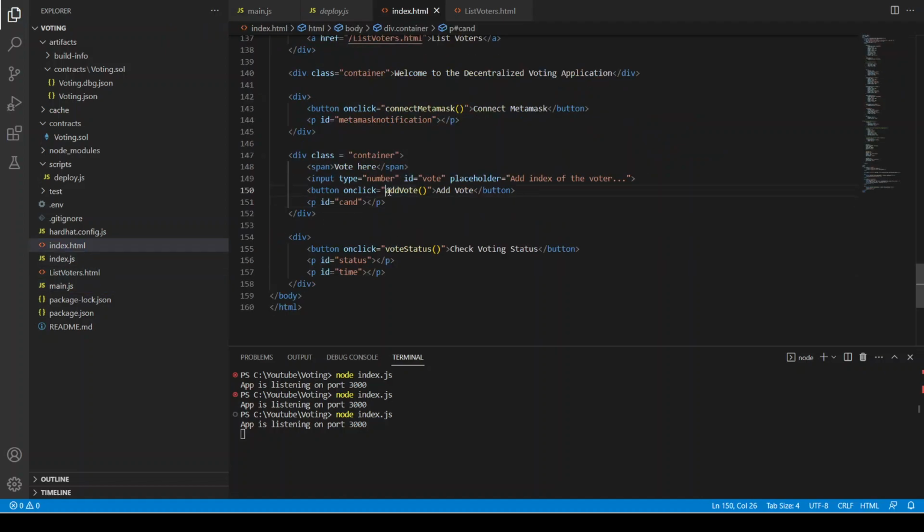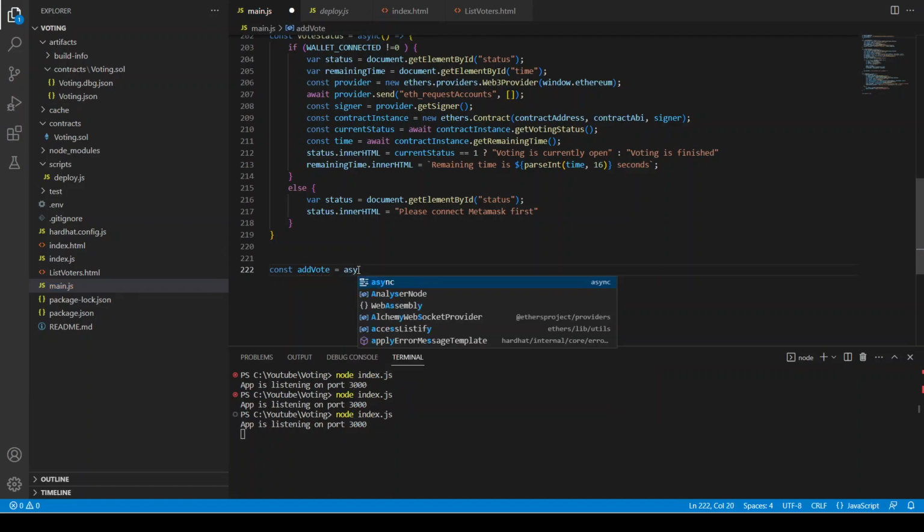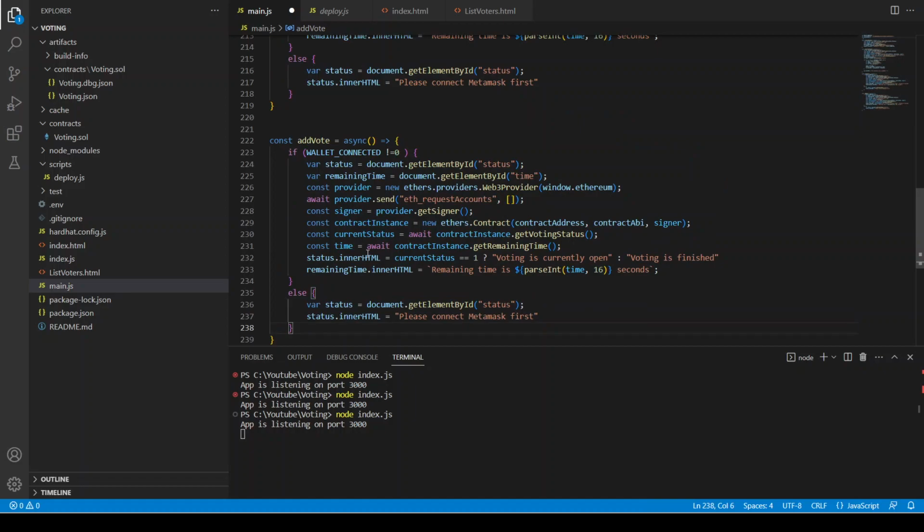And if we just go here, then our final function, if you go to index.html, this is the final function, addVote. So what we can do is we can say const addVote. It's going to be an async arrow function, and again we are going to do the same thing. Now instead of status, we are going to take name.